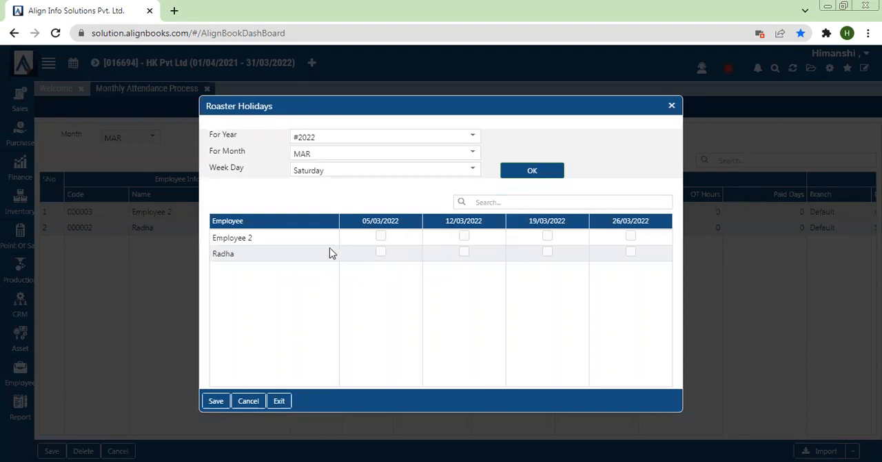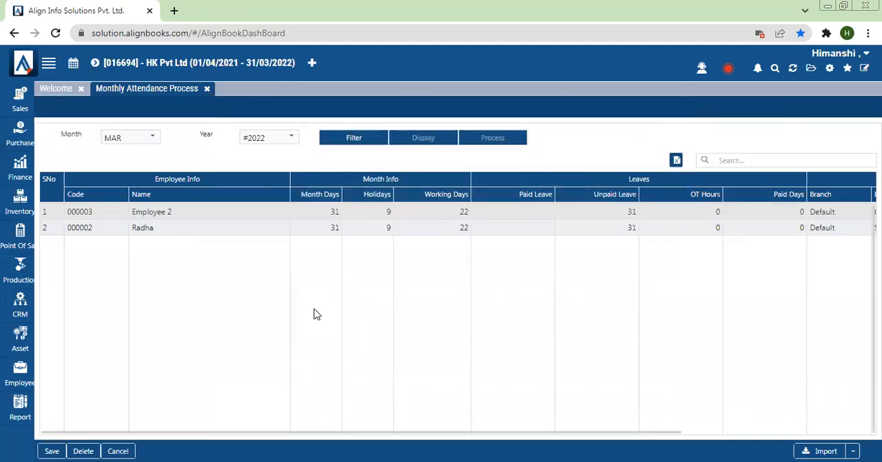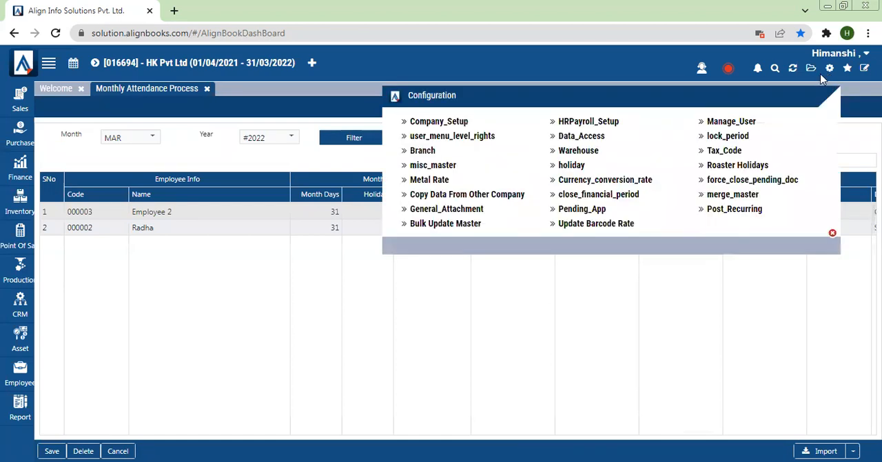I can select what is the roster for employee 2, like this. Okay, alternate Saturdays off. Just click on save, and this is how roster will be effective. And when you'll go to monthly attendance process and you'll click on process, on that days it will mark as holidays. So I hope this will be clear to you all.